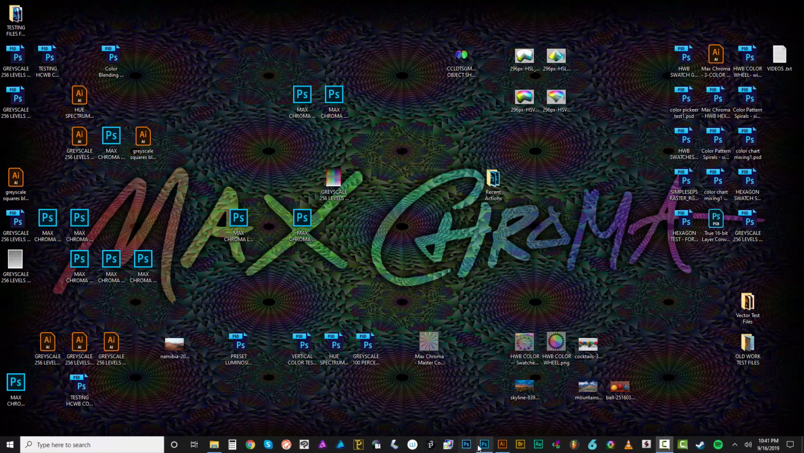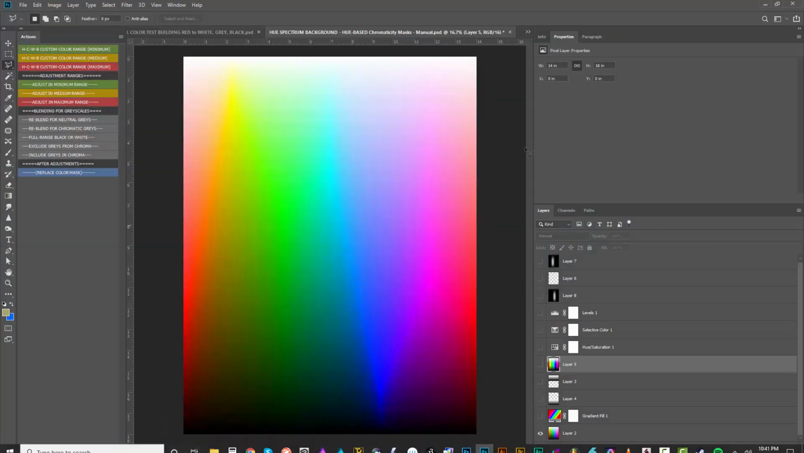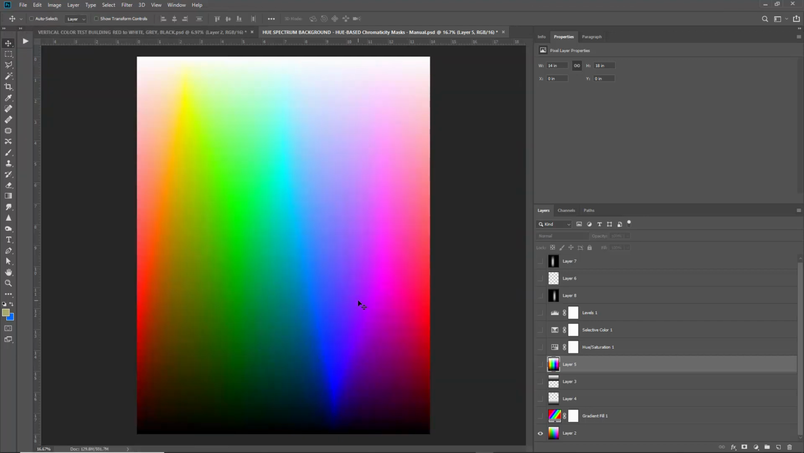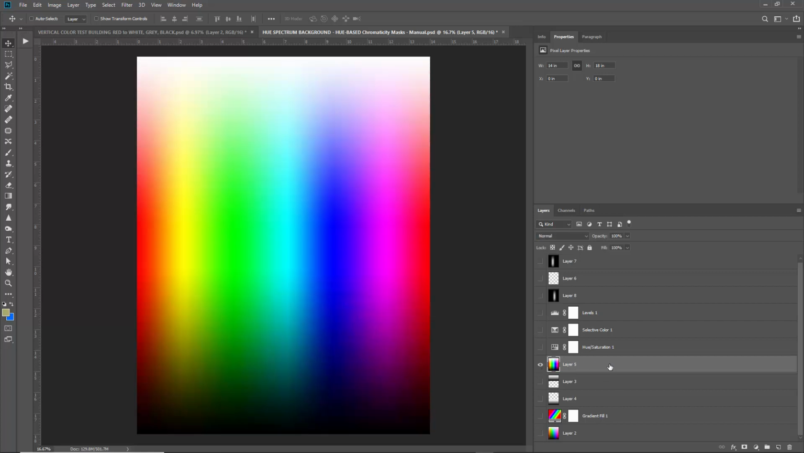In this video, I'm going to be showing just a few things about how to manually extract hue masks within Photoshop by default. Now, this is something you would do if you have an image and you want to extract just a range of a particular hue and how it blends into black and white and gray.